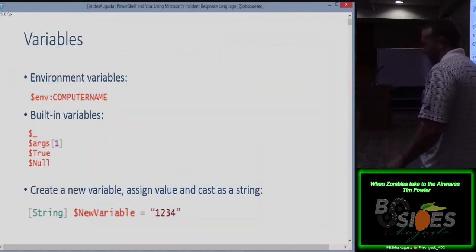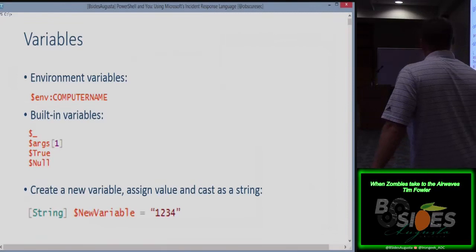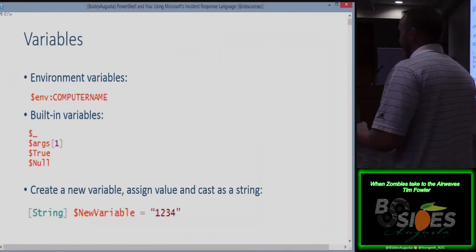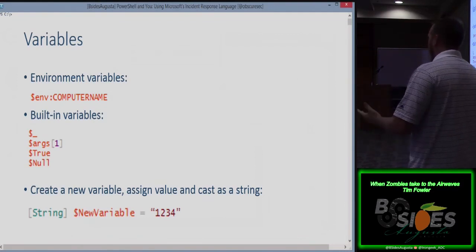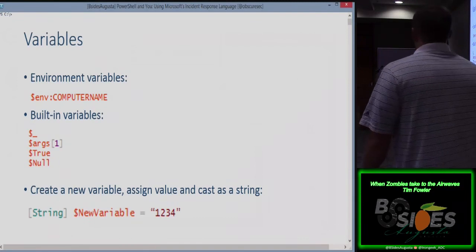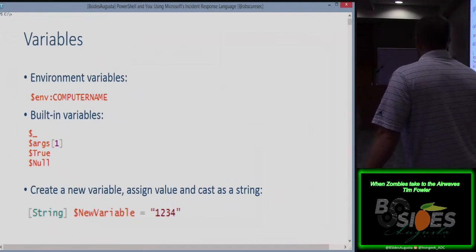So there are built-in variables, environment variables. One you'll see used often is computer name. A cool thing you can do if you're not familiar with all the built-in environment variables is just start with $env: and start tabbing, and you can walk through all the ones that are there. There are also built-in variables. That top one, $_, is the built-in pipeline variable. There's the arguments variable, which I use seldom. True, false, null.